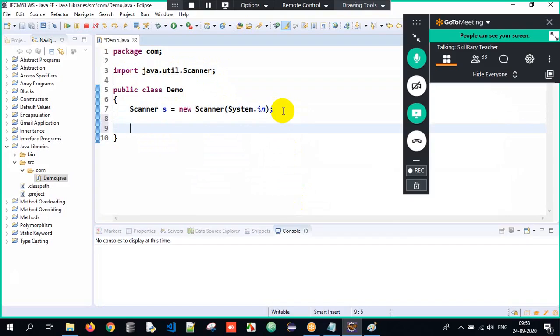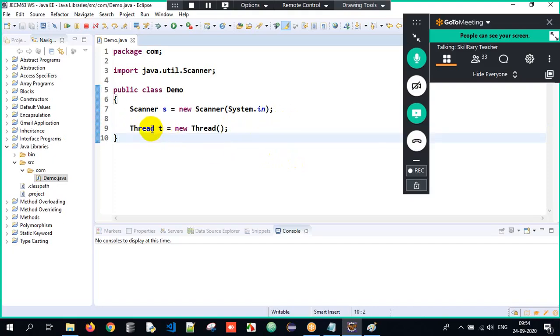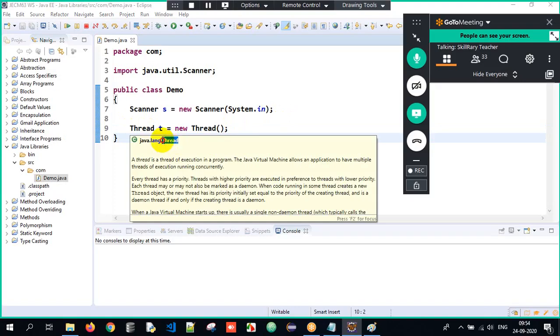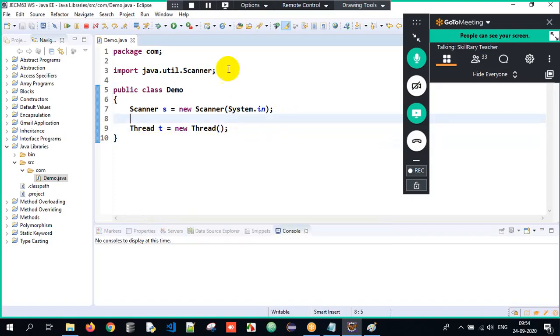But similarly, I will create an object of Thread. Thread is a predefined class. See, Thread t equals new Thread(). I create an object of the Thread class. But now it's not giving me an error. Why? If I just hover on it, Thread is a predefined class present in the java.lang package. But I'm not at all telling it to import java.lang.Thread. Why? Because the java.lang package is automatically imported in all classes and interfaces. You need not explicitly import it.